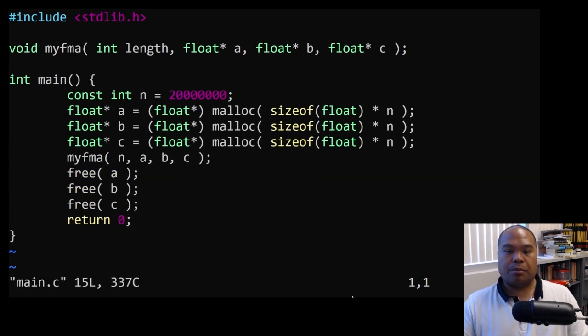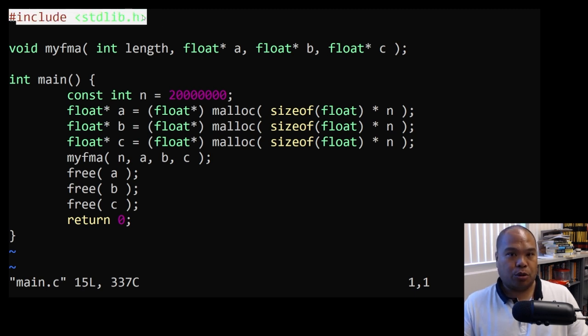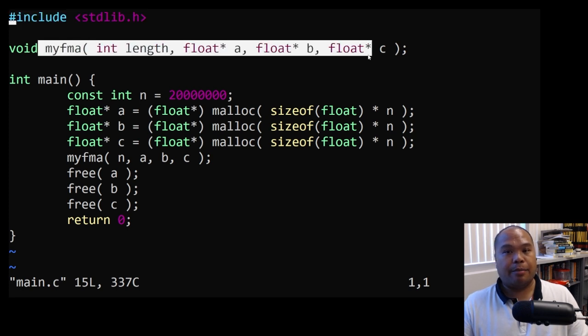All right, so let me explain what I'm doing here. We include the standard library. The purpose is to use the malloc function so that we can declare arrays of a certain size. This particular function is a benchmark function for the myFMA function, which we'll create later. We will want to create arrays that are so large you actually can't create them on the stack, which is why we have to use malloc.